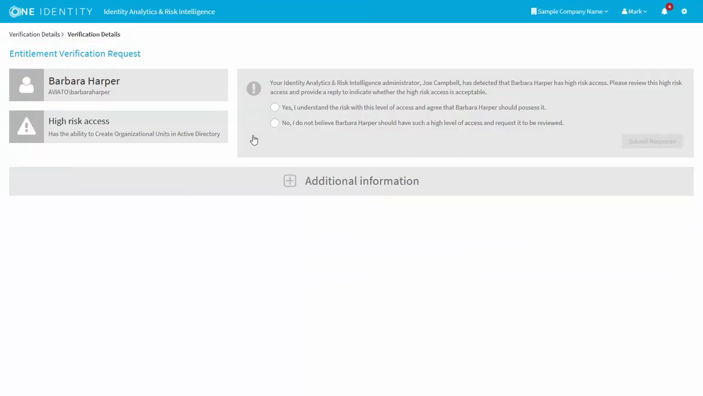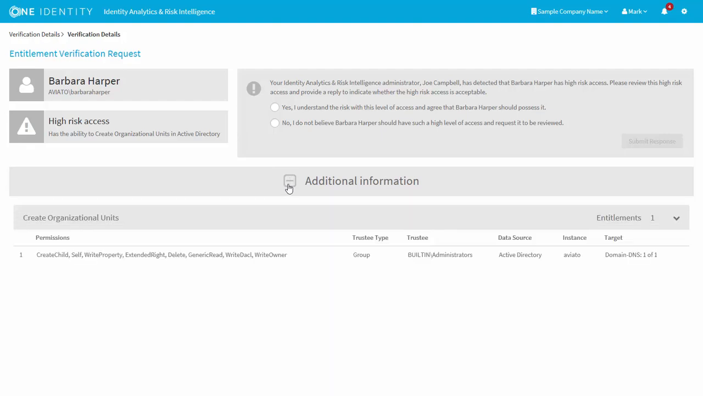And here, right away, we're presented with the entitlement verification request for Barbara Harper. We could very easily go back to the other screen and see all the pending requests, but that hyperlink brought us to exactly the one that was generated. From here, Mark has some options available to him. First and foremost, they should open up the additional information section. Now we can see that Barbara has been added as a trustee of a group, built-in administrators, in Active Directory, in the Aviato domain, and these are the permissions that have been requested for review.